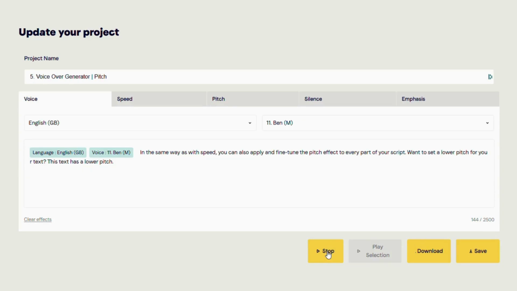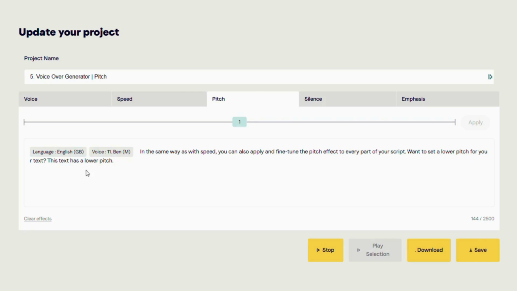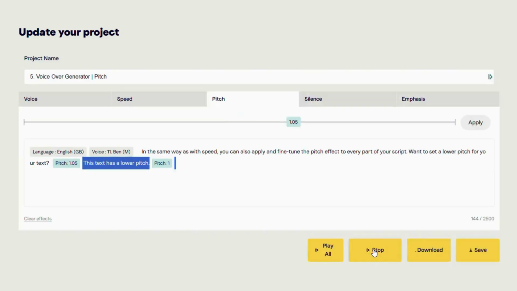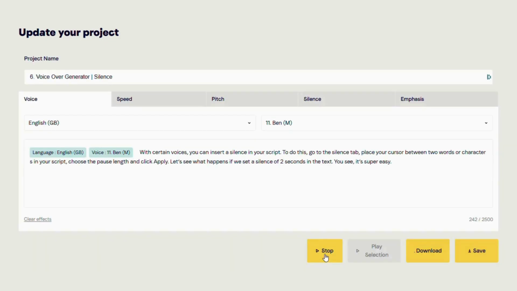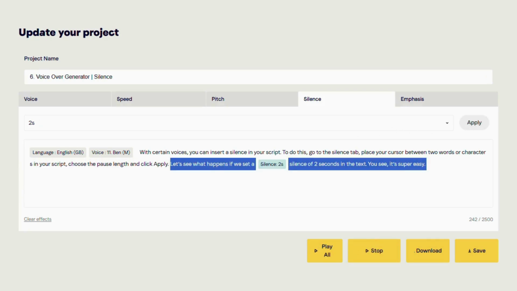In the same way as with speed, you can also apply and fine-tune the pitch effect to every part of your script. Want to set a lower pitch for your text? This text has a lower pitch. With certain voices, you can insert a silence in your script. To do this, go to the Silence tab, place your cursor between two words or characters in your script, choose the pause length and click Apply. Let's see what happens if we set a silence of 2 seconds in the text. You see, it's super easy.